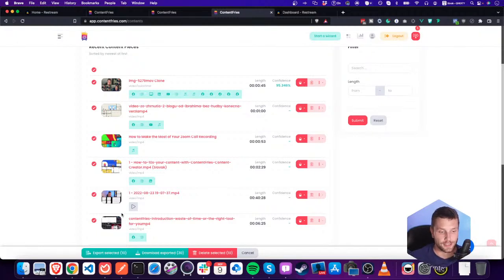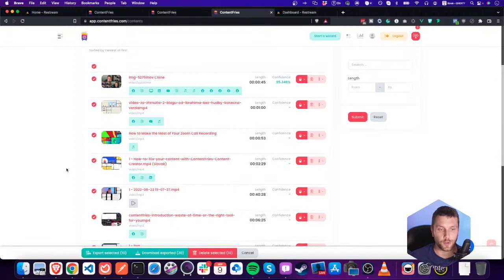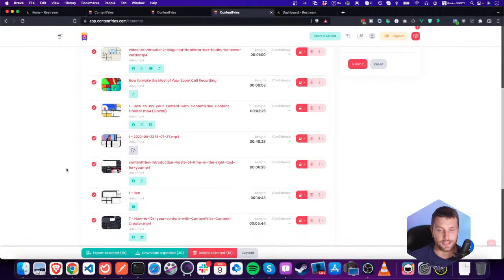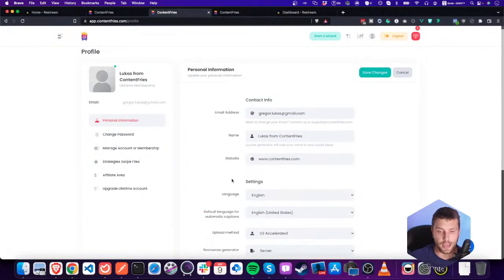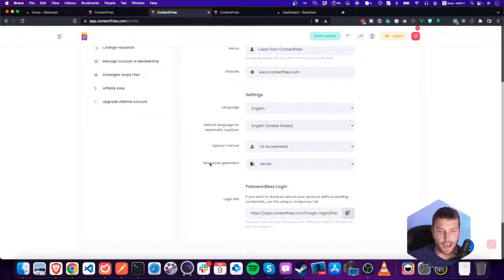But after this update, it is much faster because we can skip this process and generate the image on the server side instead. And this is how it basically works in ContentFries 2.0. In ContentFries 2.0, there will not be any client side resource generator, only the server side, to make everything as fast as possible.